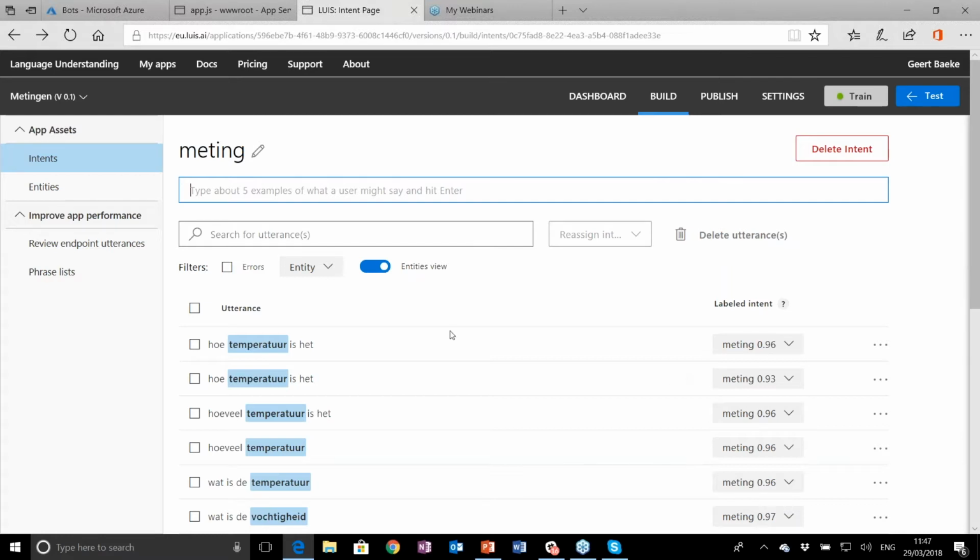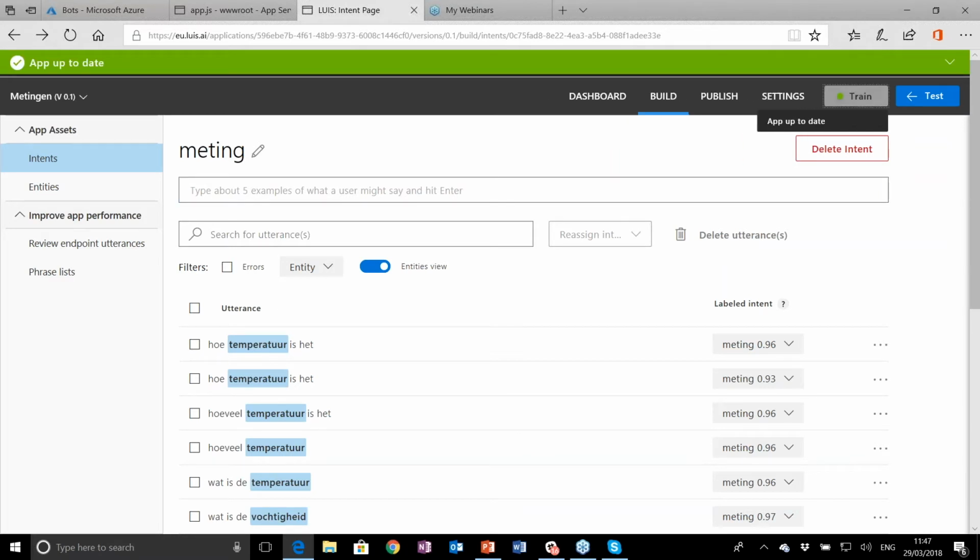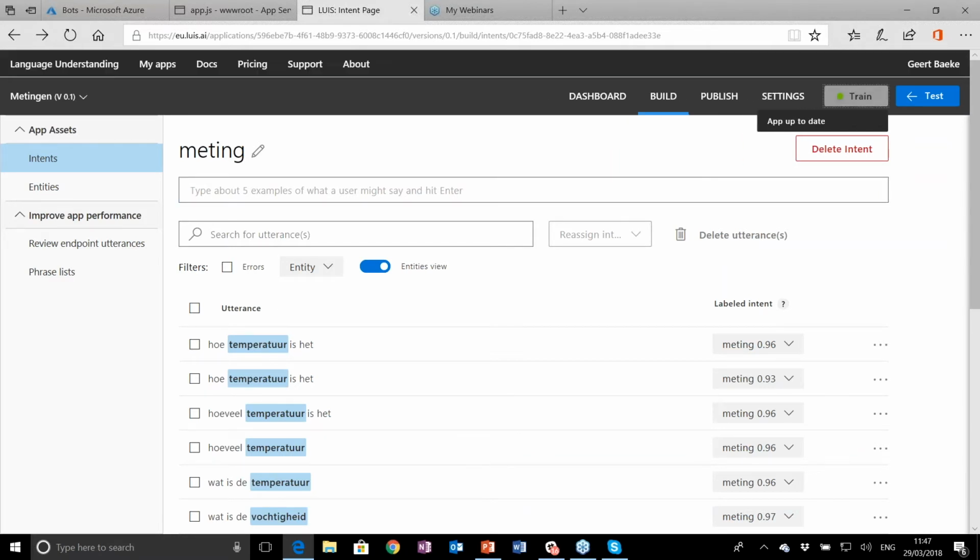For example, I gave here all kinds of questions like how warm is it. And then I also tell the system, well, warm actually means temperature. So I map the entities to specific words or combinations of words in the utterances, what the user is saying right away. So I would type extra sentences there. When I'm finished, I would just train the model again. Now, in this case, nothing has to be done, but training is a very quick process.